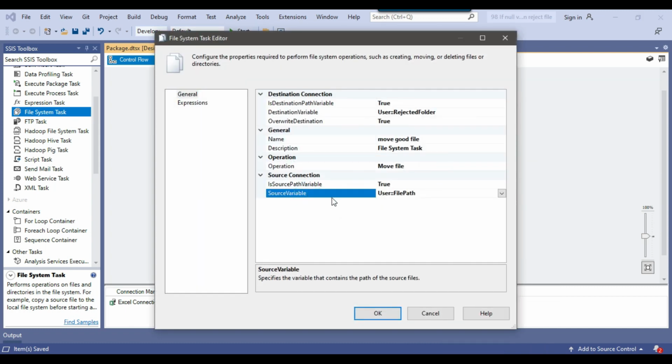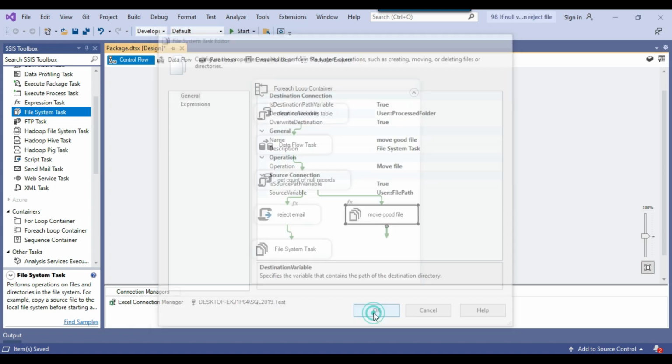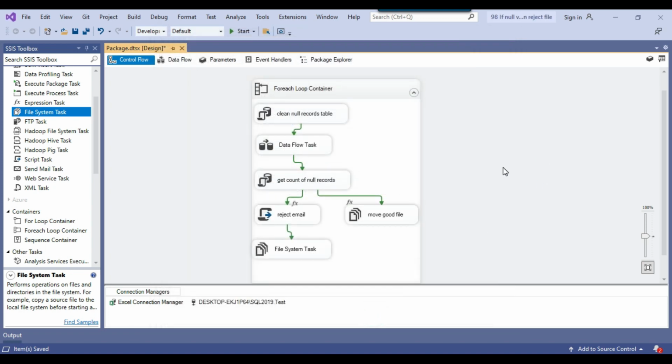The source connection will be the file path, of course, and the operation will be the move file. Only the destination will change. So in case of a good file, we will move the file to the processed folder, and I can click on OK. So our SSIS package is almost ready.